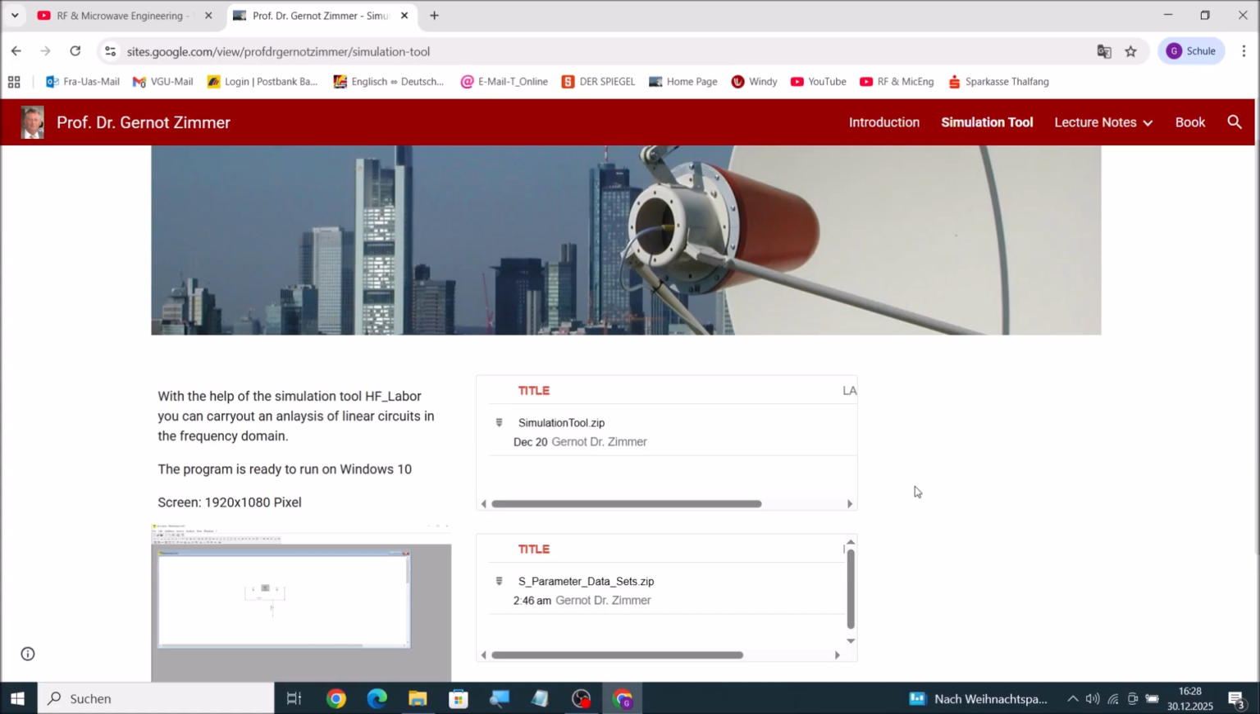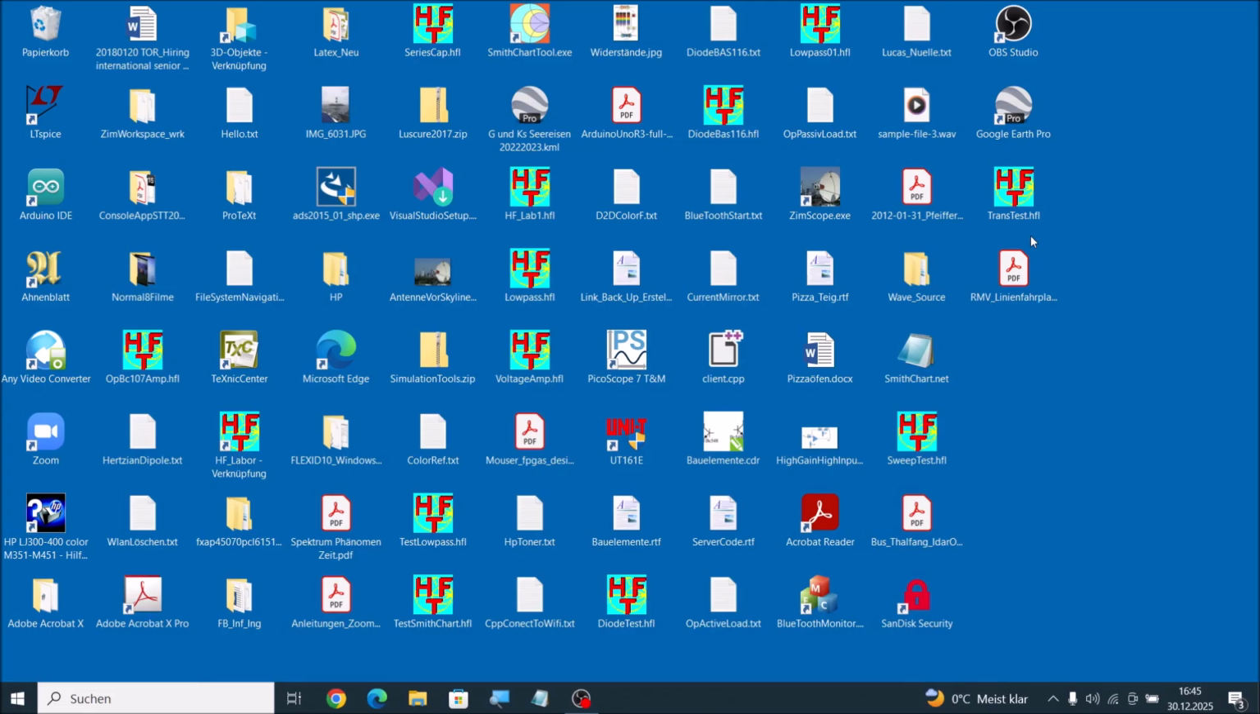And to use, of course, this simulation tool, you must unzip it, and then you will have the exe file, and this exe file is ready to run on Windows 10, and the best resolution would be this resolution for the screen. And as soon as you start the simulation tool, then you can also simulate the problems I show in my videos. So now I want to show you how to use my simulation tool.